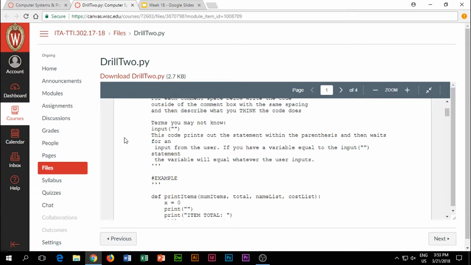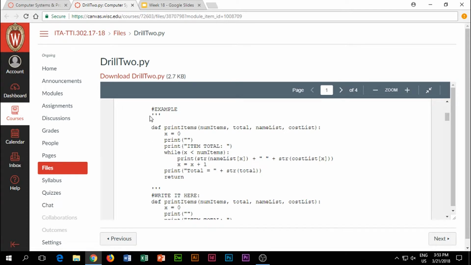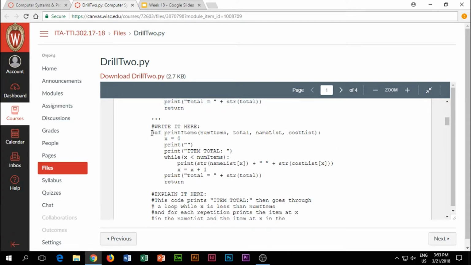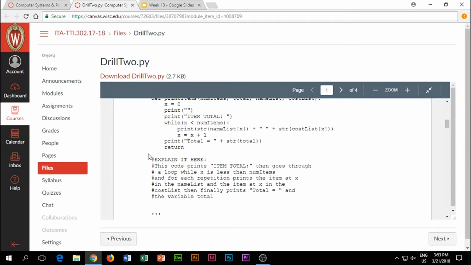So, this one right here is the first one. It's the example. You are going to type this code right where it says write it here. It's typed word for word right there. And then in the explain here, you'll use these different types of comments to write what you think the code does. Just explain it as best as possible.